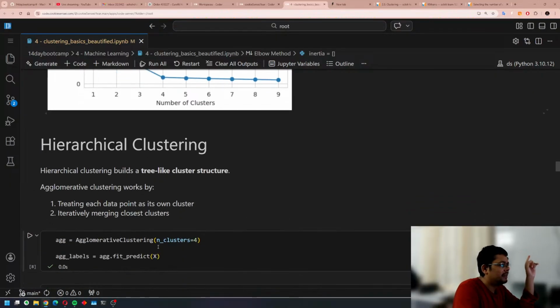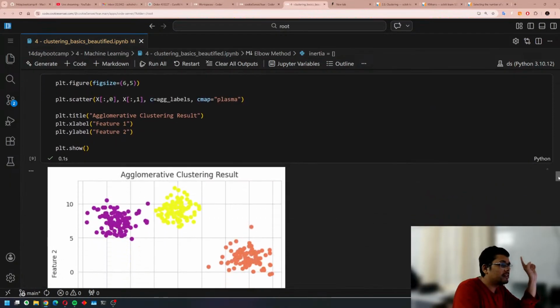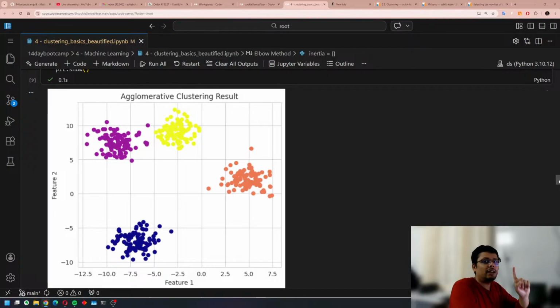The point would be, analyze what you are doing with clustering. It doesn't matter really how many clusters you are assigning. What matters is what analysis you are doing with that kind of clustering.